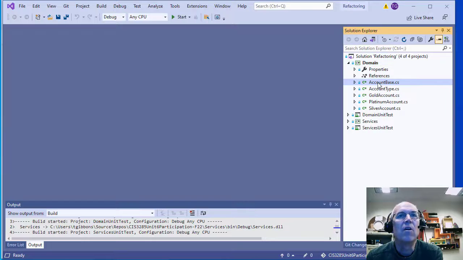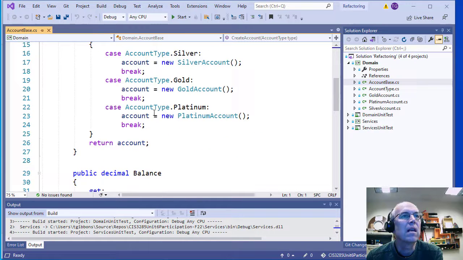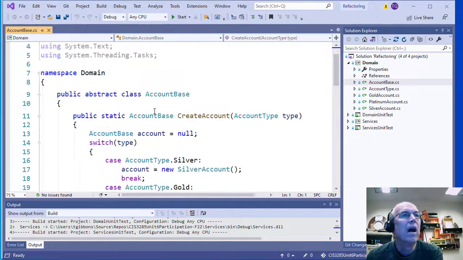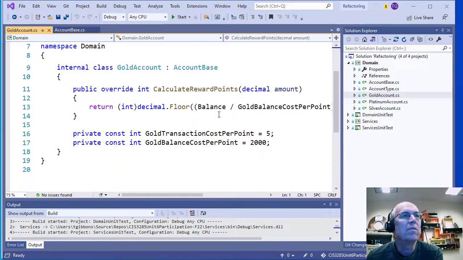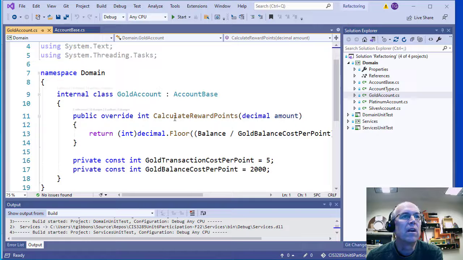So we have our account base. This is our basic account here, and it's an abstract class. And then we have gold, platinum, and silver accounts. Basically all they do is calculate the reward points differently, and they use their own constants for doing that. So we have gold, platinum, silver.